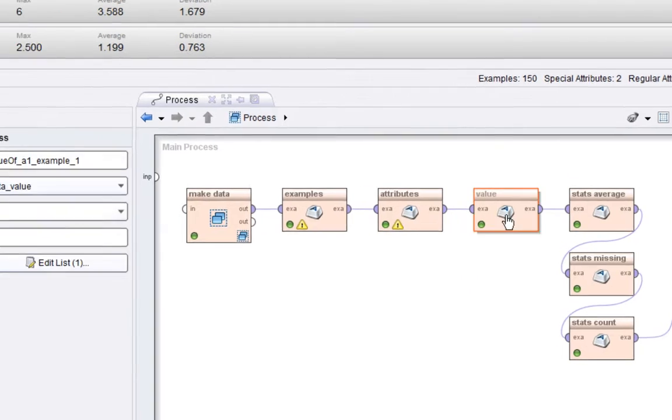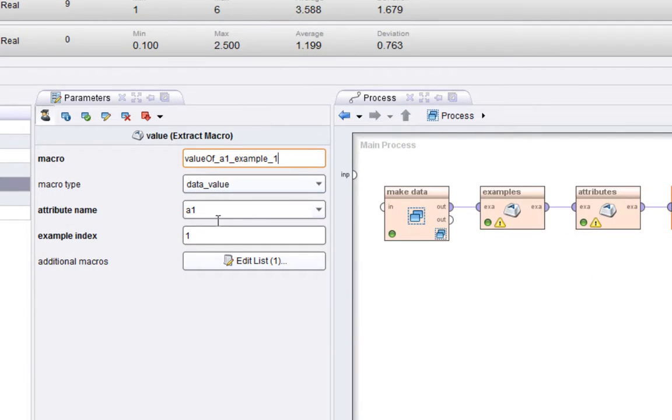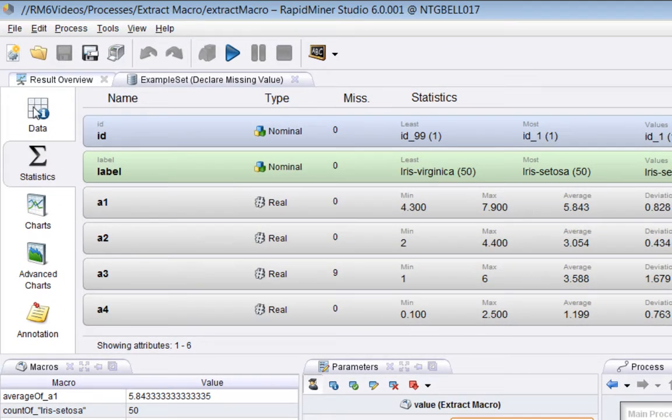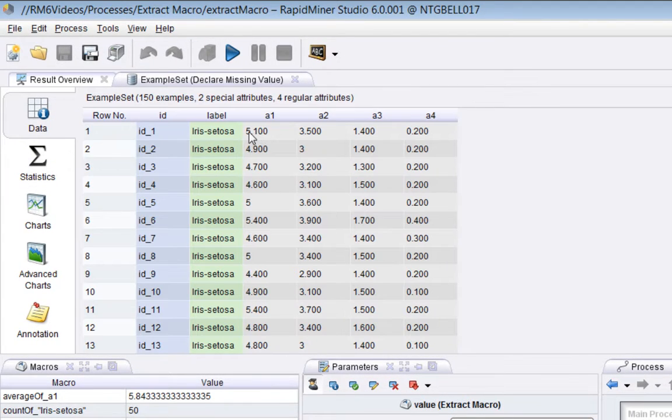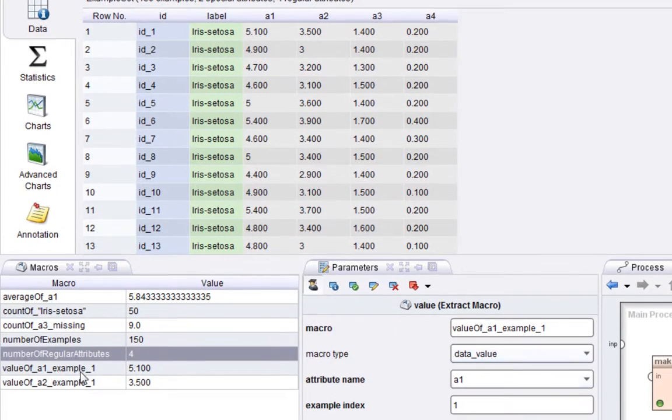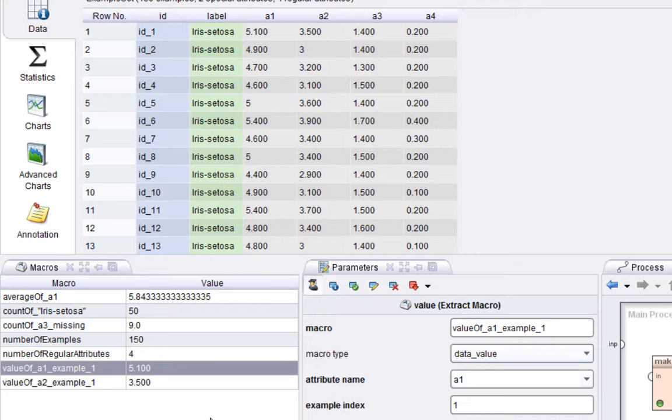The next one, value. What this will do is create a macro called value of A1 example 1, and its value will be determined by example number 1 of attribute A1. If we click here, we can see A1, example 1 has value 5.1. If we look at the macro, we can see it's 5.1.